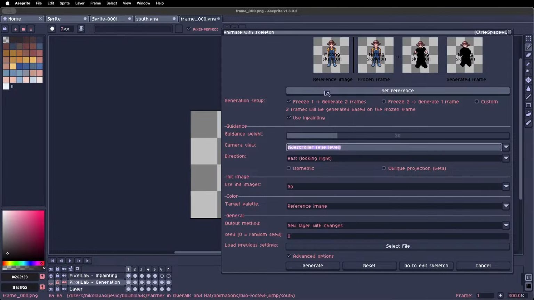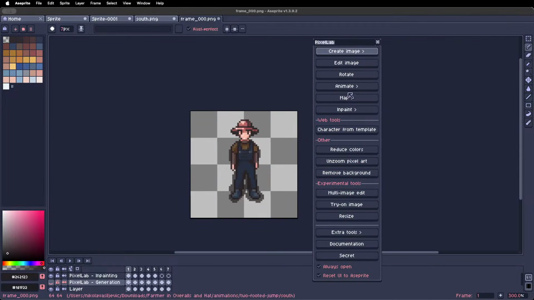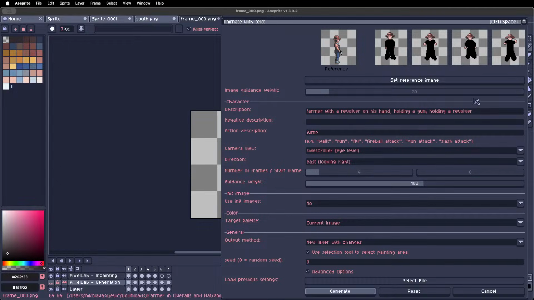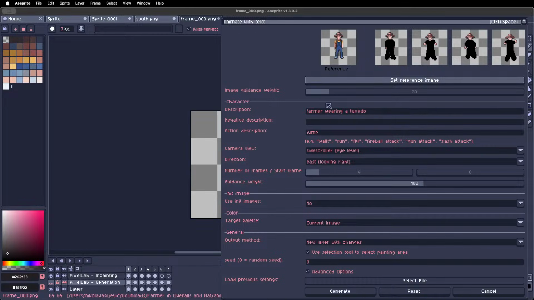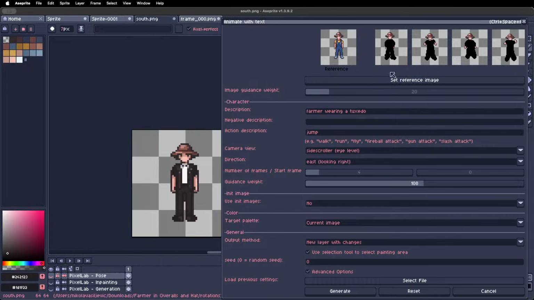Yeah, here we would, no, I won't do animate with skeleton. I'll do animate with text. And let's describe him: farmer wearing a tuxedo. Set reference image, which would be this guy.